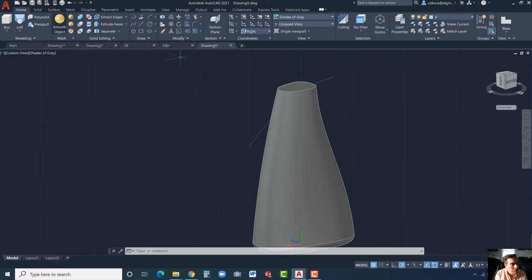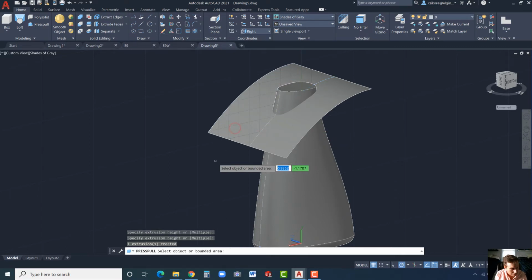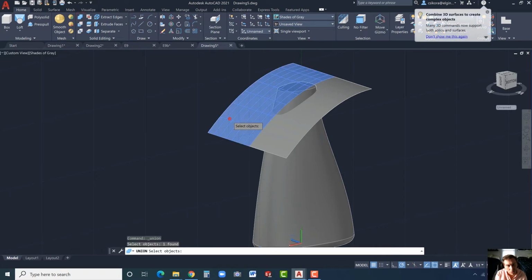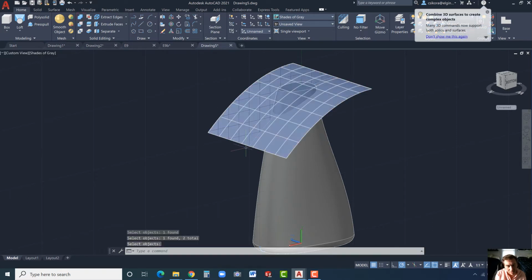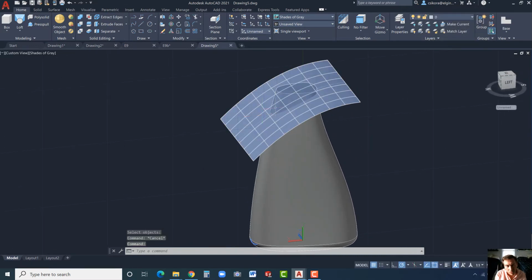All right, now let's go to press pull. Select that, drag it this way, select that end there, drag it that way. Hit escape, and let's merge those two. So go to the union tool, select both entities, hit enter. Now they're just one, hit escape. All right, we're going to use this to trim.